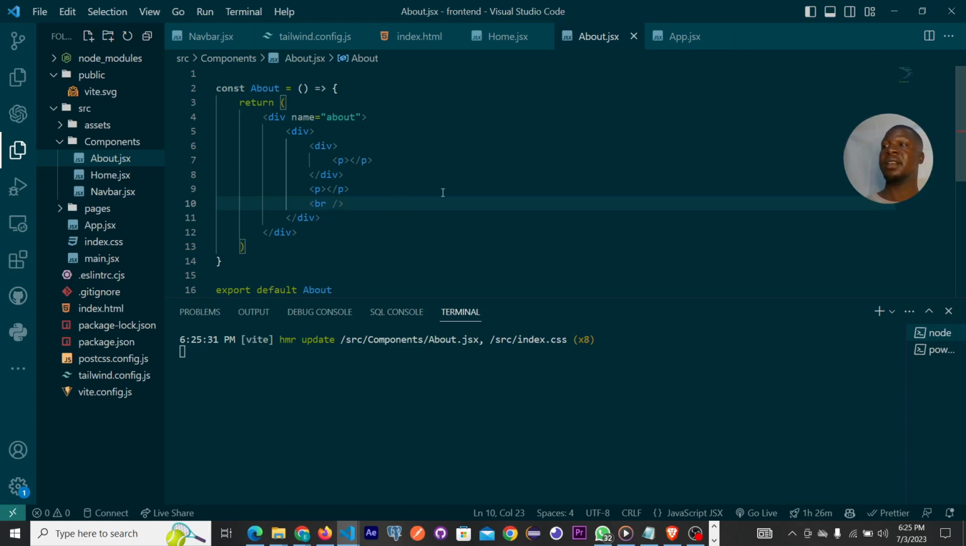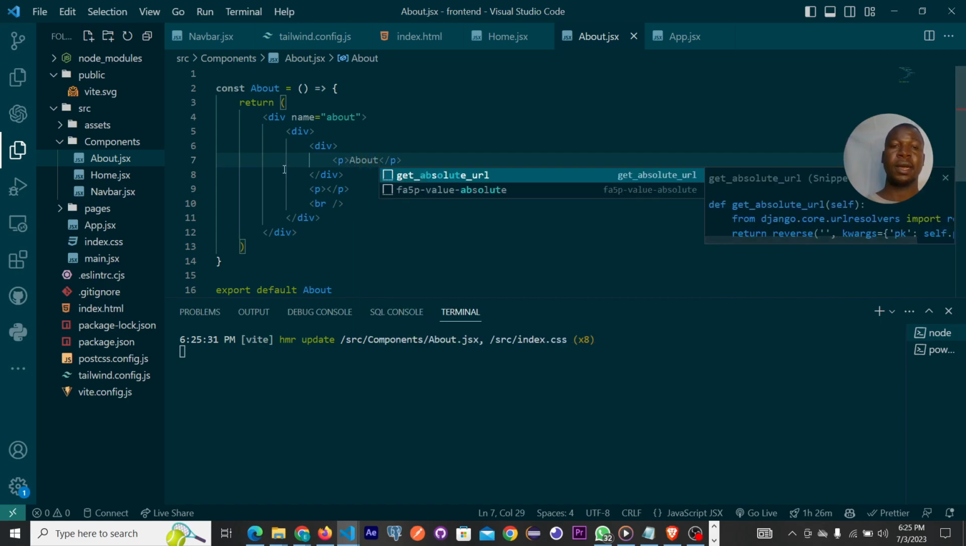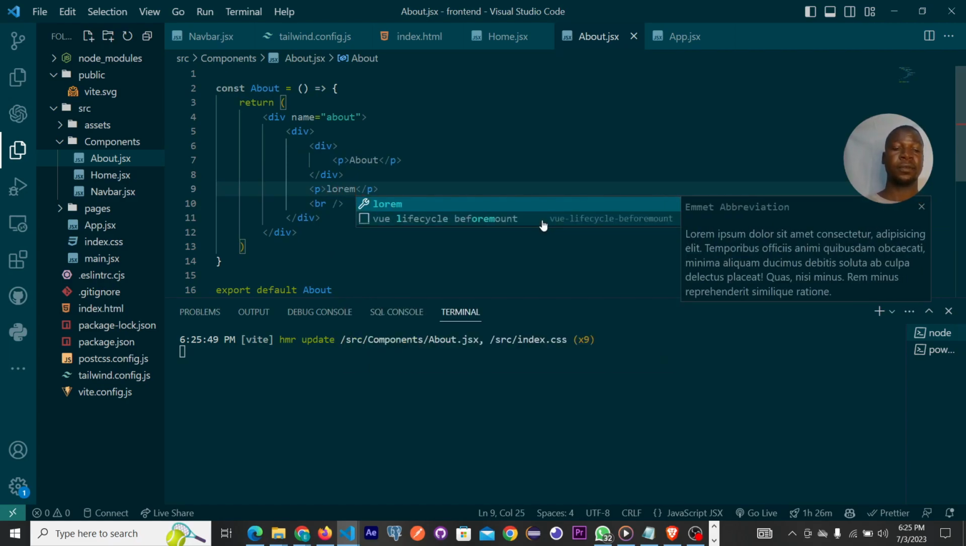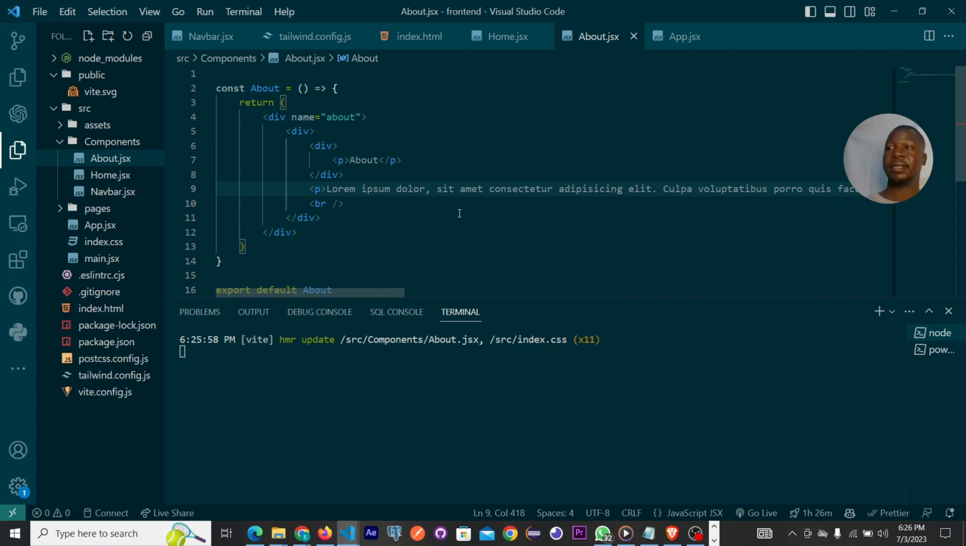So now let's start adding content. So in the first paragraph here, I want to have a title, about, and then in the second paragraph here, let's have Lorem 50 also, just so we can have some text that will give us context. All right.